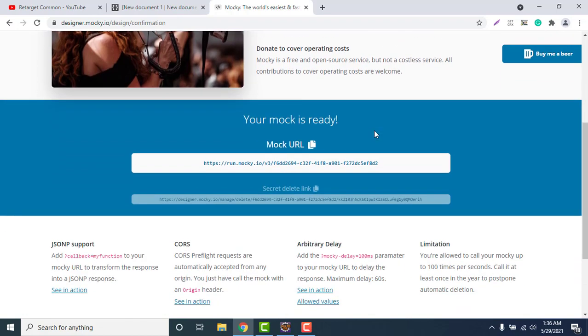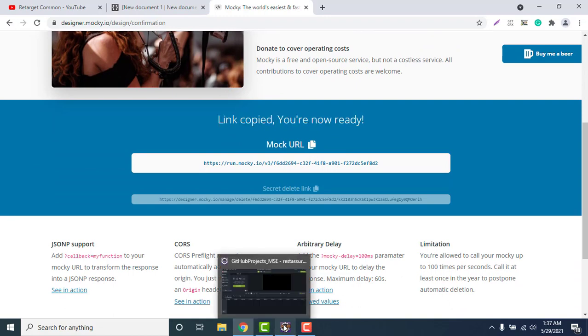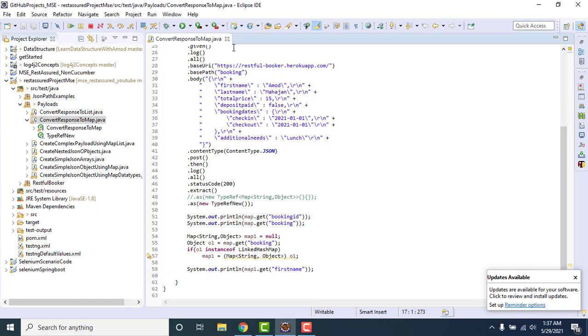So you see this mock URL, right? Simply copy this URL and go to your project.